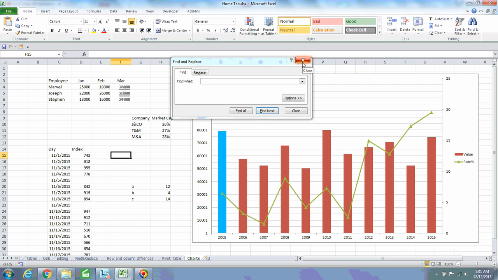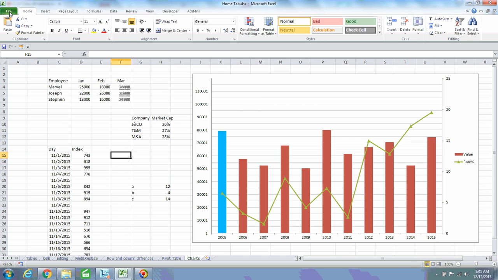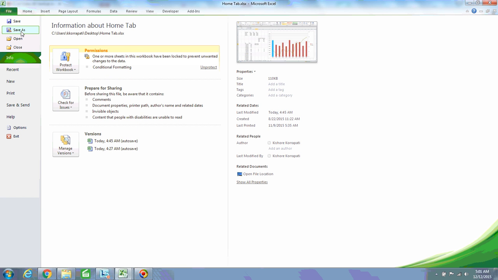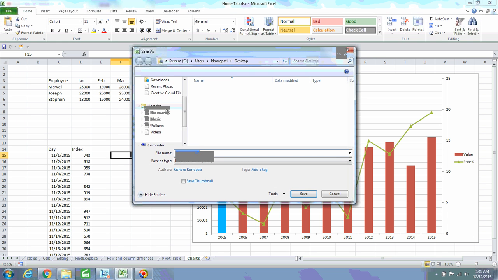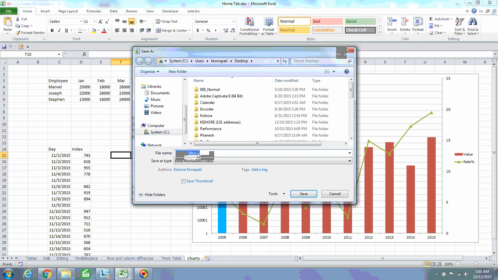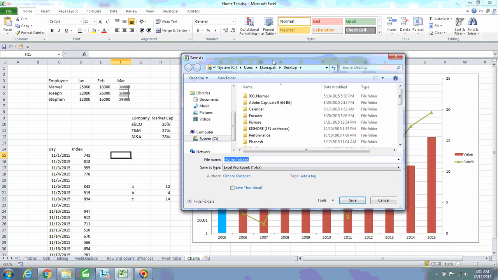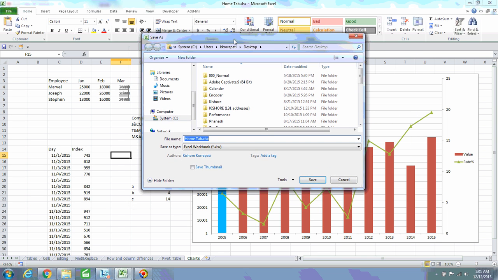So far we have spoken about modeless forms. Now we are going to discuss modal forms. See, I want to save this file as, I want to give some name. Now it is the home tab. I want to give some other name. Now this is a modal form.